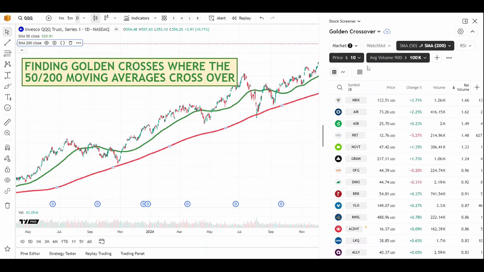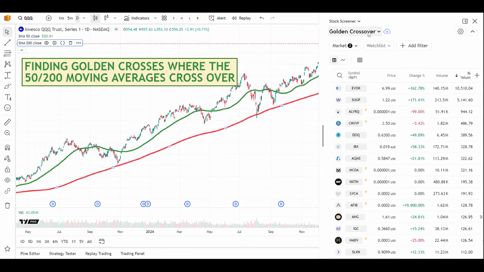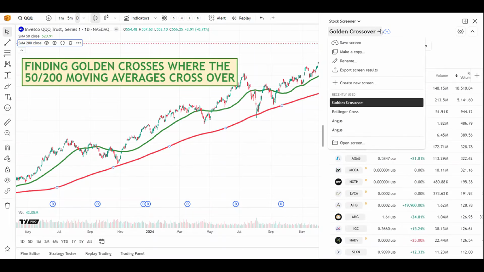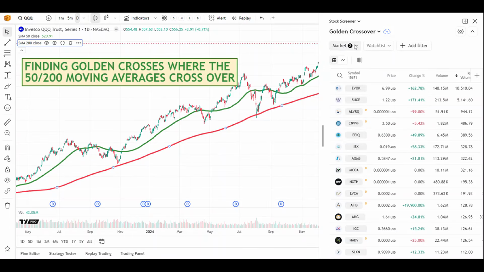So I'm going to get rid of all these, and I can click on these three dots and say remove all filters. And all I've done is I've clicked on the drop down here and I've said, create a new screen, and I've just called it golden crossover. So let's start from scratch and do that. So I've got golden crossover and I've got no filters.